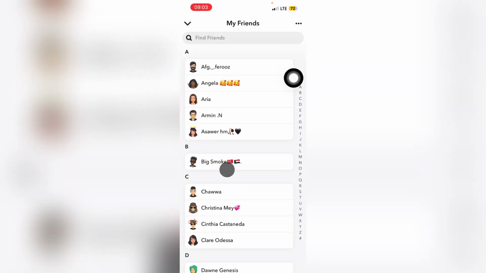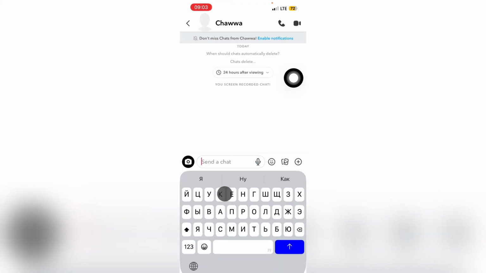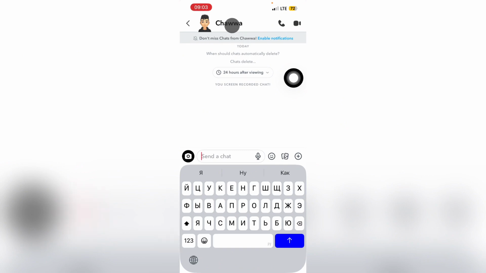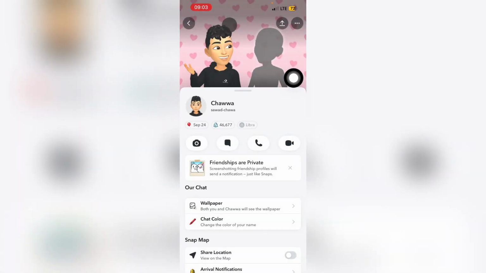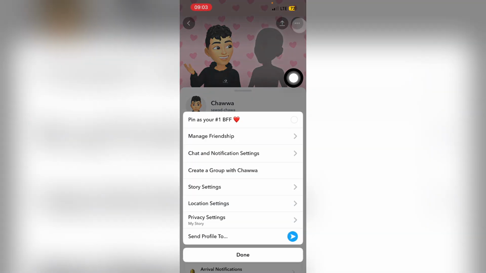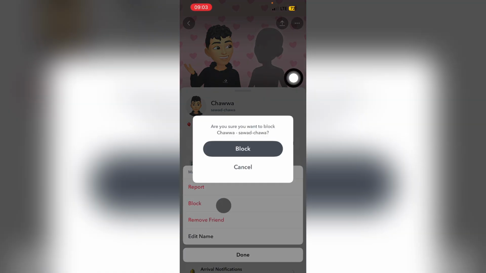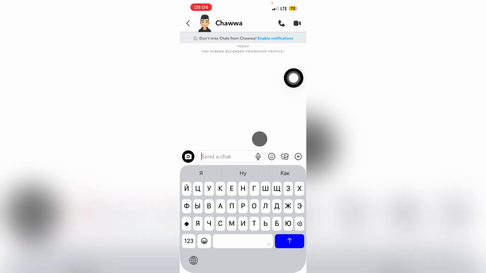Proceed to it. From your friends list, you can select one of them who you want to block, for example, this one person. Then tap on his profile name at the top. Then again tap on the three dots at the top right corner of the screen. Then tap Manage Friendship and then tap Block and then again tap Block.